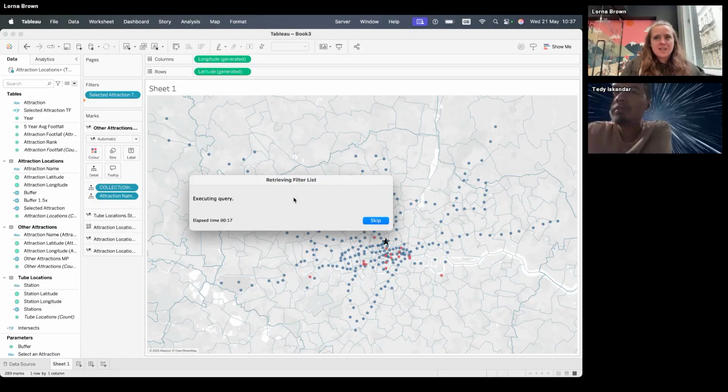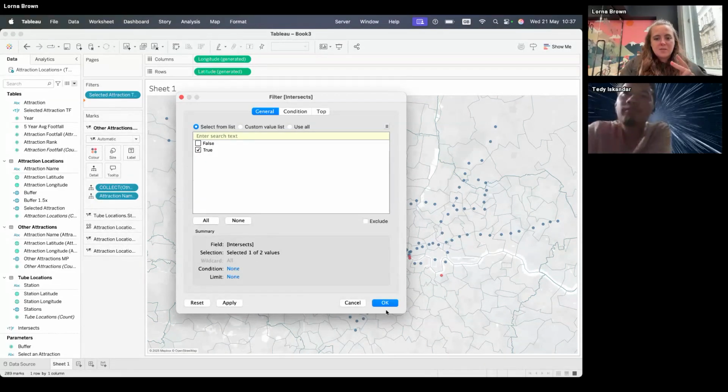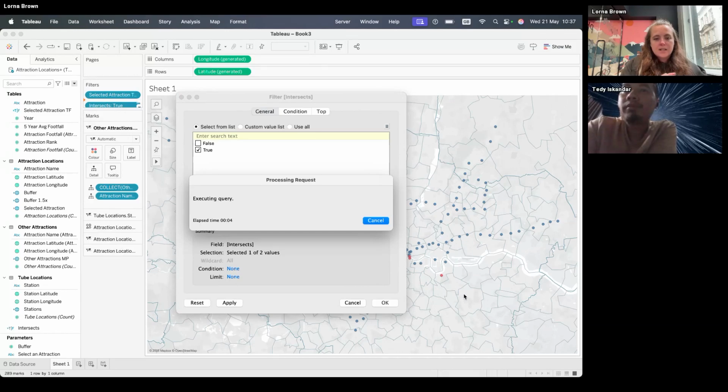I can see some questions in the chat about the multiple data sources or using a single one. I guess it just depends on what you're trying to do. So if I click true and click OK, again, just give that a second to load. It depends on how many data sources you have and whether you're going to be duplicating the number of rows that you have, which is why relationships are really good, because you'd end up duplicating your attractions based on the latitude and longitude of each station.